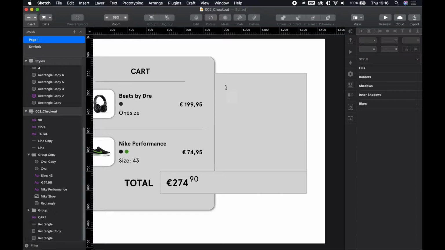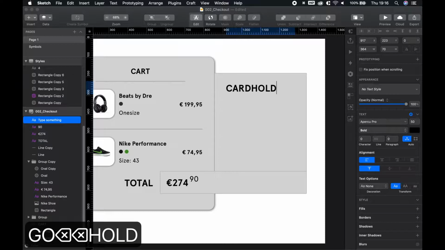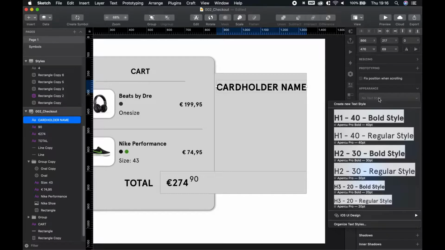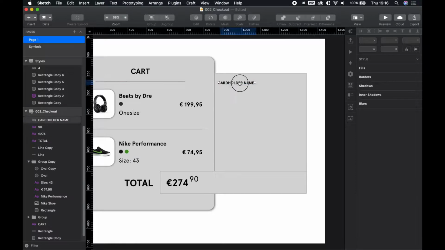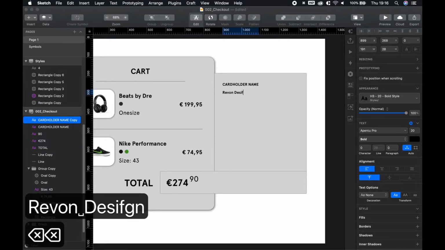So what does the person need to put in? That's gonna be the card holder name. That's quite huge. So we're going to get that one. And of course, this is where you should put in his name, so I'm gonna just put my name.